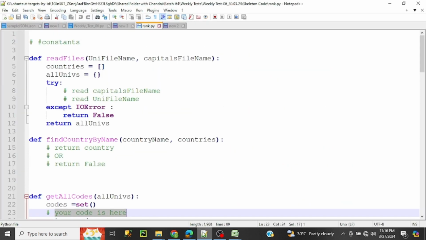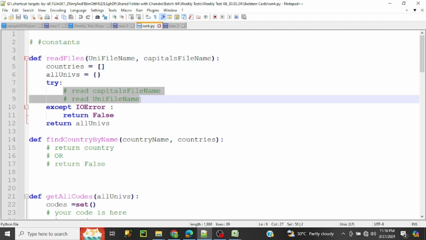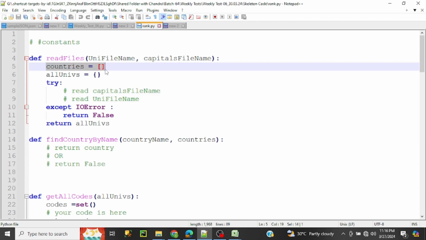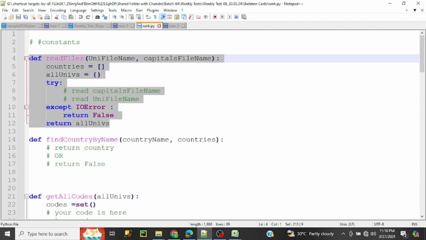So we'll go to the skeleton. Here is our function read files. This function is accepting two parameters: unifile name and capitals file name. We need to write the logic here to read those two files, and collect the unique data of the countries and the unique data of all universities. So this is the first question.